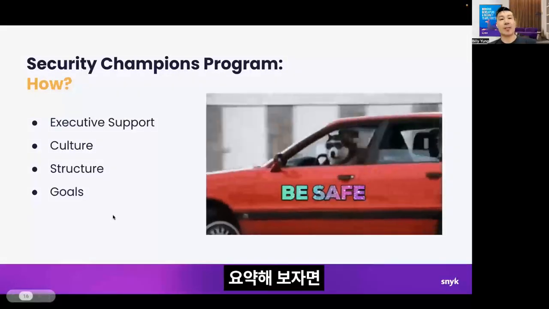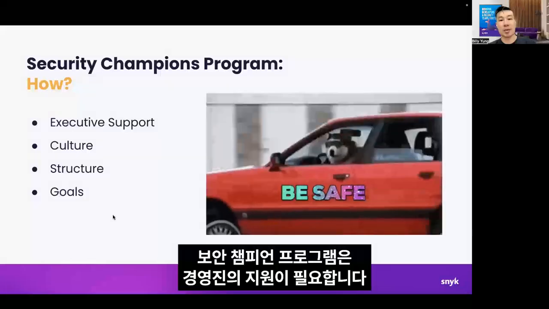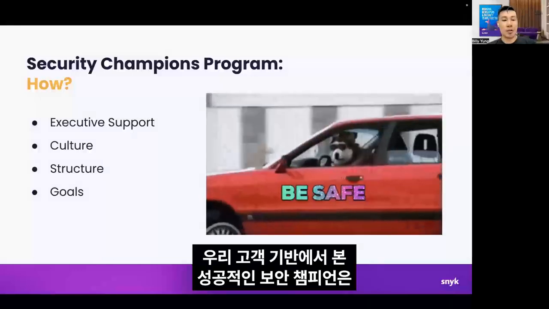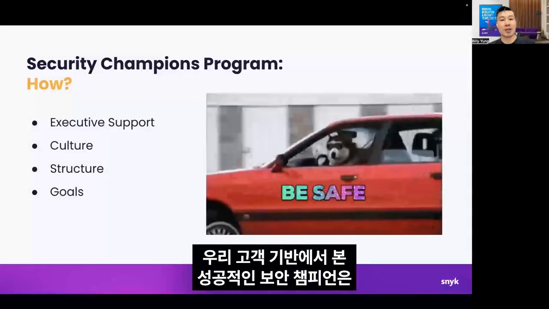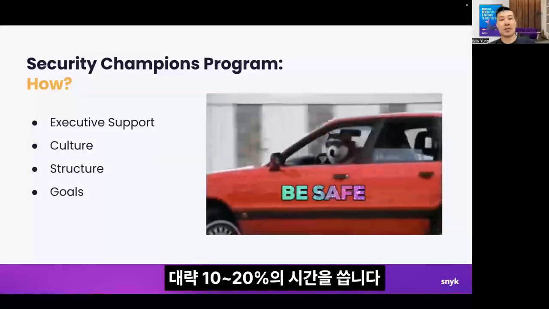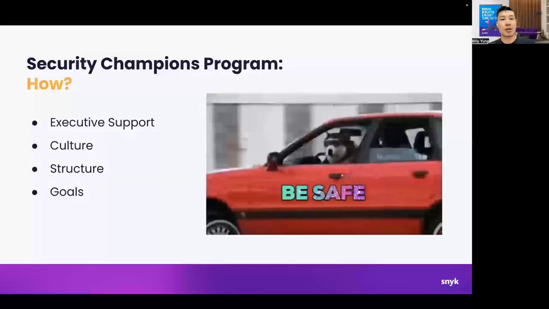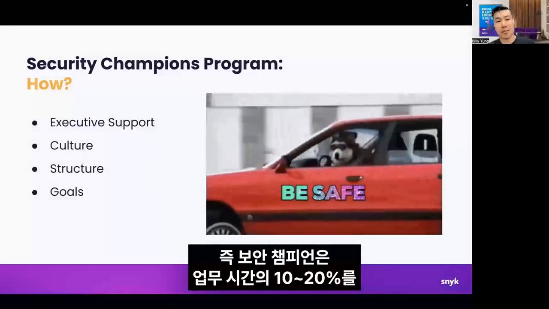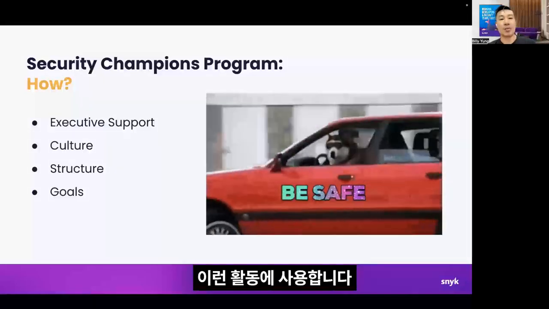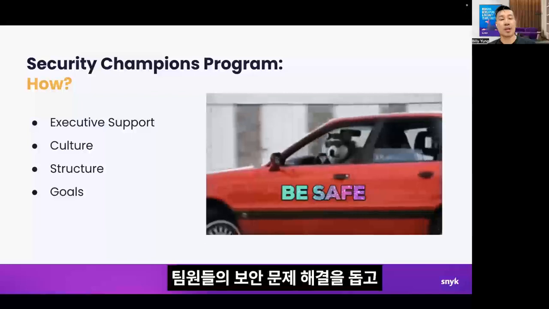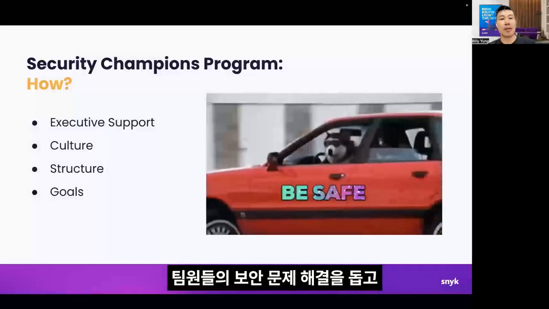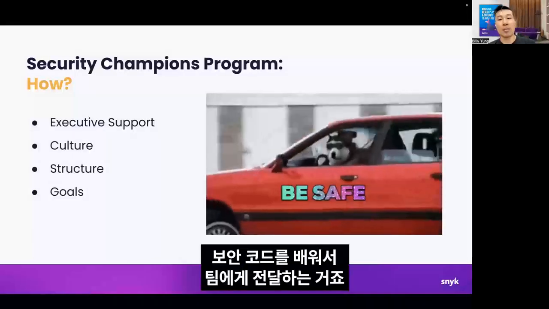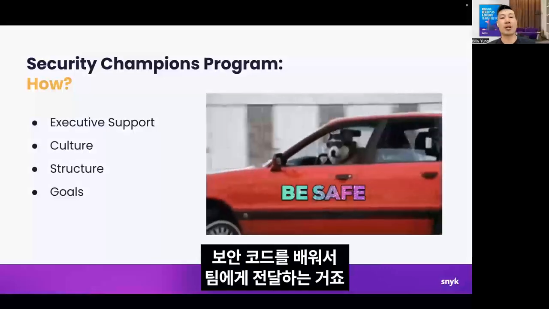Now, to summarize, a security champion program must have executive support. The successful security champion programs that we've seen in our customer base roughly spend 10 to 20% of the time. So the security champions roughly spend 10 to 20% of the time on these types of activities, whether it is helping the rest of the team fix security issues, or providing training, learning more around secure coding, and then providing the training to the rest of the team.